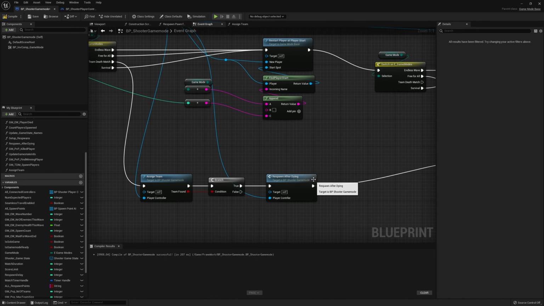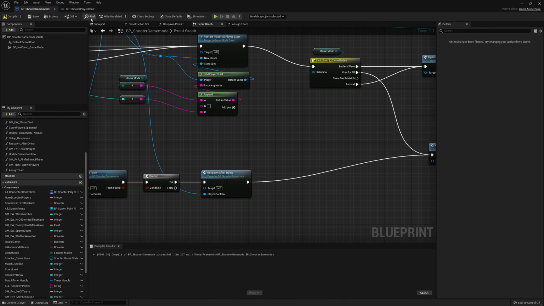So this should make it work, and right now if we join a team deathmatch game, we are going to join in the team with the lowest amount of players. So that should be good to go.